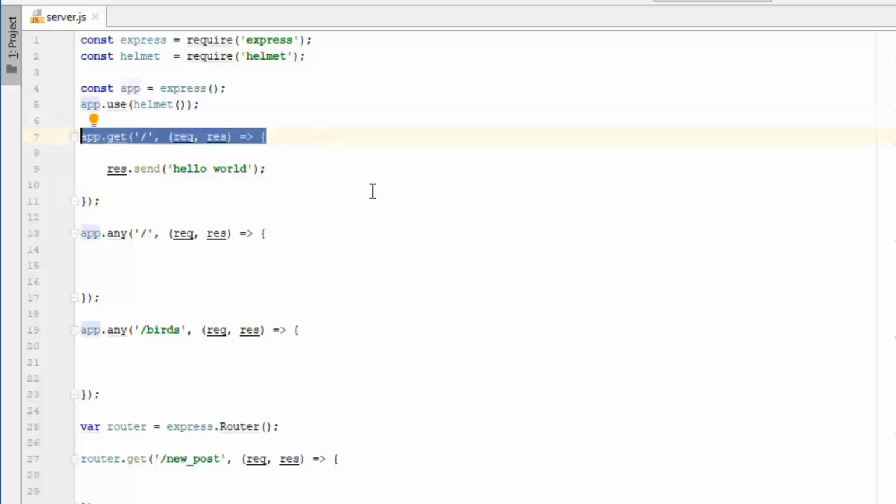App.get is basically saying we're looking for a request that uses the get HTTP method. And then the first parameter to the function is the path we're listening on. So this function here will only respond to requests using the get method on the / path. So only a limited range of requests.